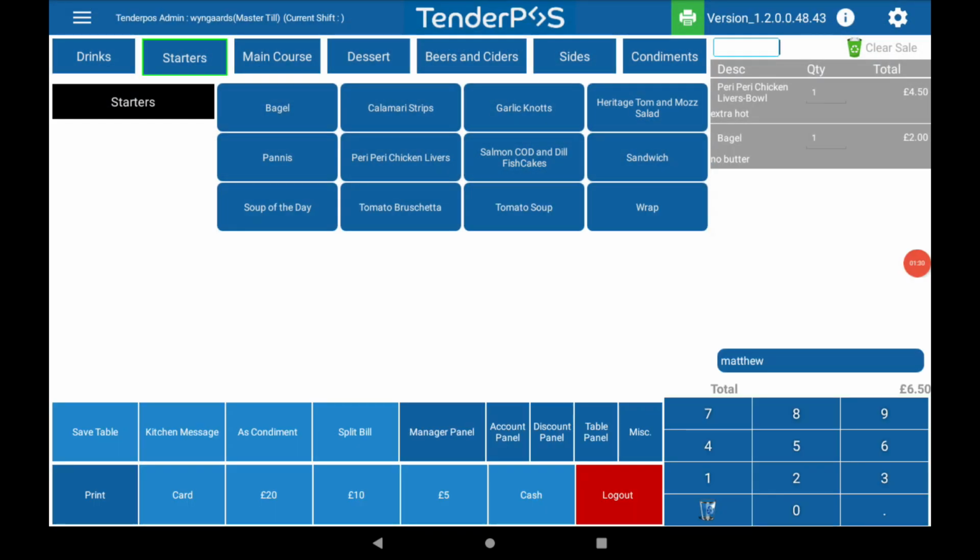Now, let's say, for example, we've added all these messages to our basket. When these items print out on our kitchen printer, they will print with the peri peri chicken livers with a message of extra hot and bagel no butter.